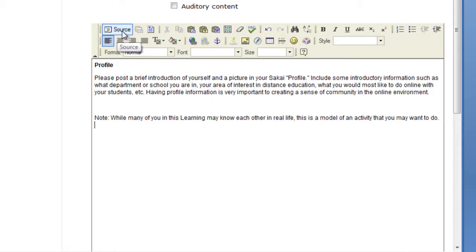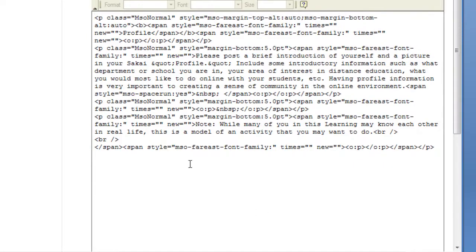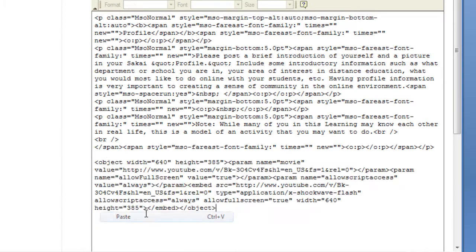And what the source button does is it allows you to look at the HTML code behind what it is that the students are seeing. In this case, it's simple. If you don't understand the code, don't worry about it. That's one of the reasons why you might want to just put it at the bottom of the page, because then you don't have to worry about placing it correctly.